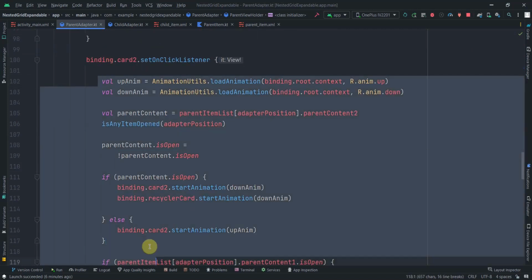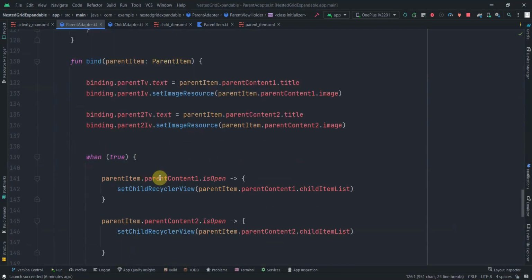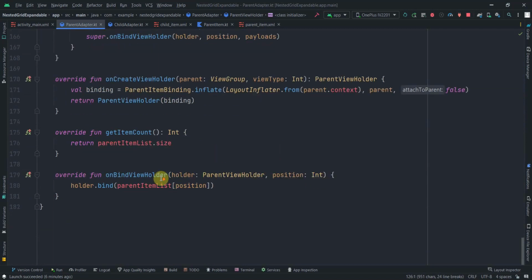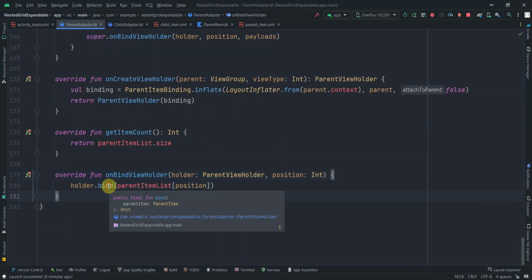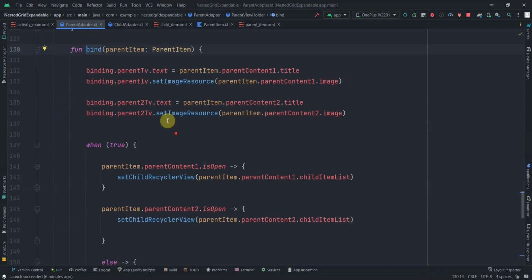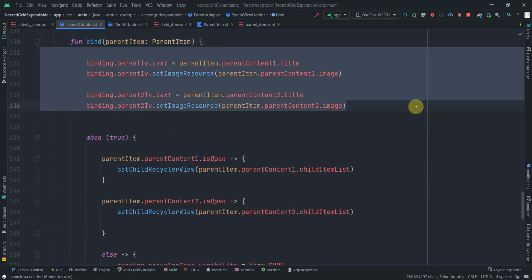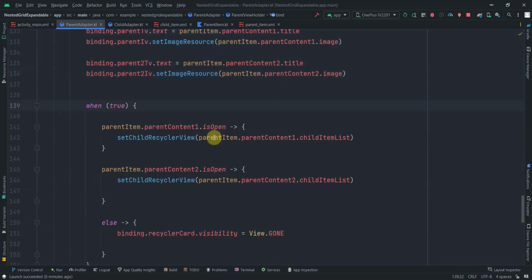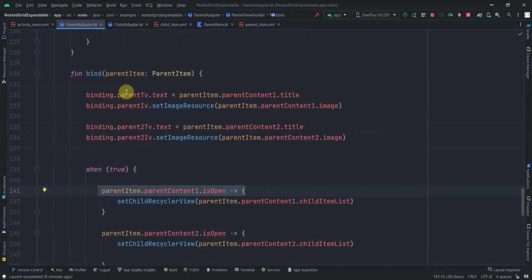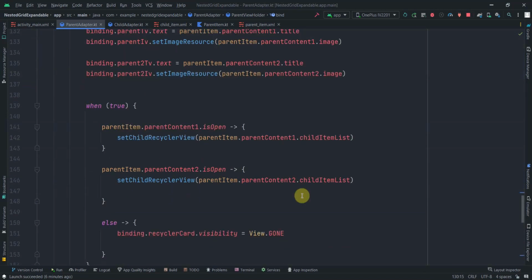Alright, similarly with the binding card 2, these things are the same. And in on bind view holder, we are just calling this bind function where we do our logic. In this bind function it is pretty simple, we are just setting the data, and when true, if the 1 is open, we are just setting the data. All the data setting part is done in the bind function.